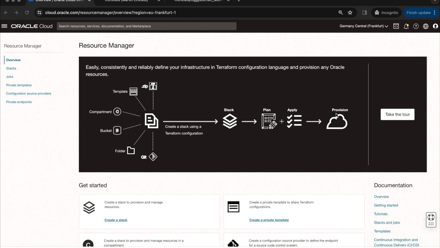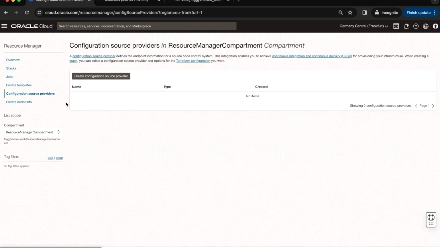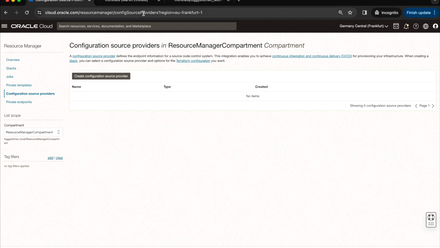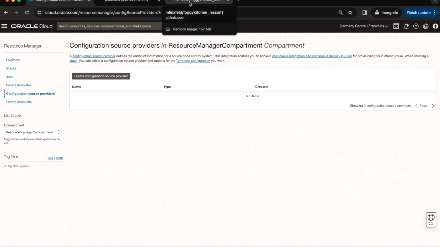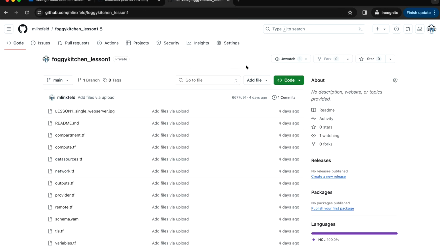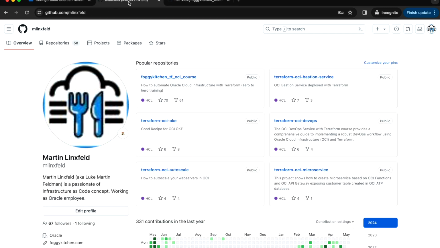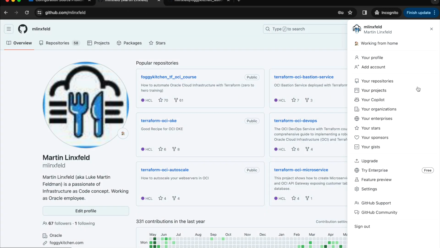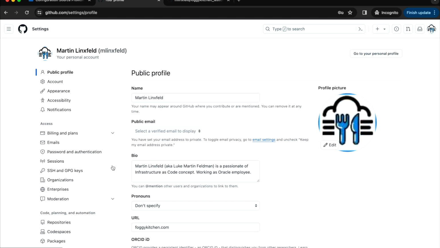In the OCI console, let me move from the overview section to the configuration source provider section, and I'll start configuring my source code provider. Before we do it, I need to do something in my GitHub account. So here is our lesson, which is a private repository. And I also need to generate some sort of a token which will then be used for our configuration.